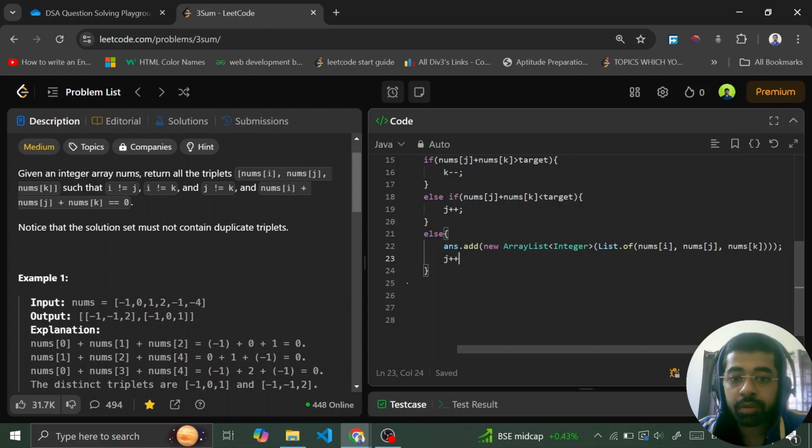Now we will increment the j and we will decrement the k. Okay, that is understood. Now after this, what we are gonna do, we will check whether there are any duplicates present along with the jth index. Are there any duplicates present with the kth index? So we will be moving k with k minus minus till we get a new value. We will be moving j with j plus plus till we get a new value.